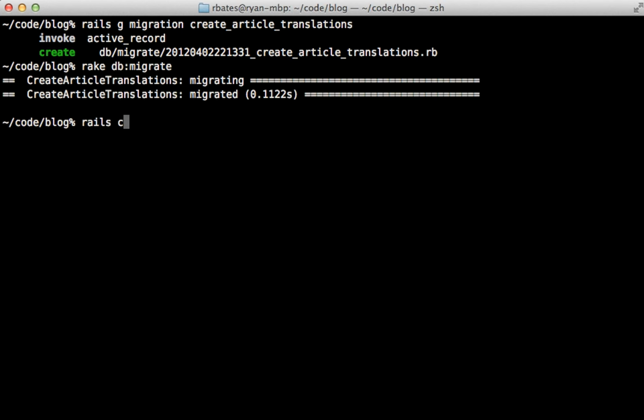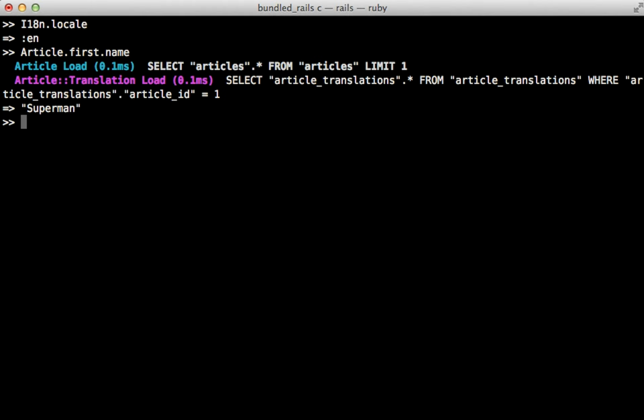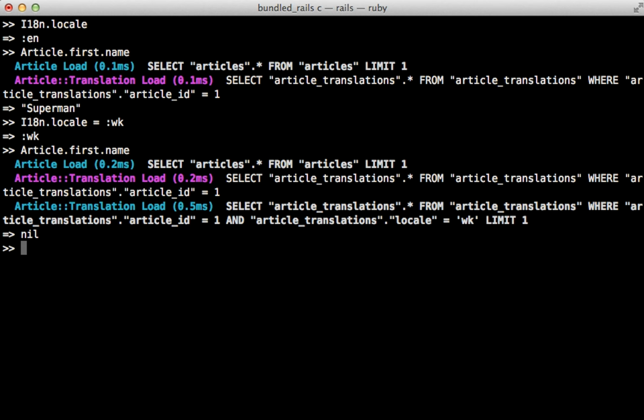And now let me show you how this works inside the console. If you take a look at the current I18n locale, you can see it's at its default, which is English. And if we fetch the first article and get its name, you can see that works and we get Superman. Now what if we change the locale to WookieSpeak instead, and then try to fetch the first article's name? We get nil as the response because there's no translation for WookieSpeak.